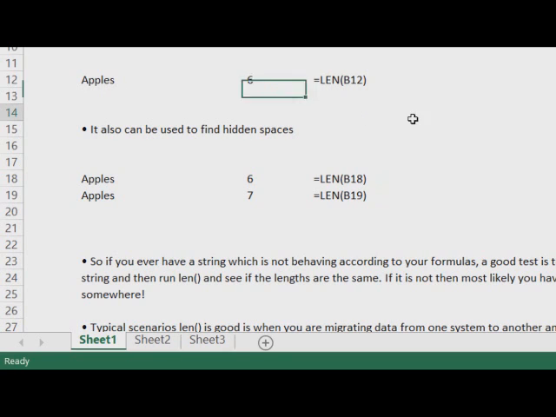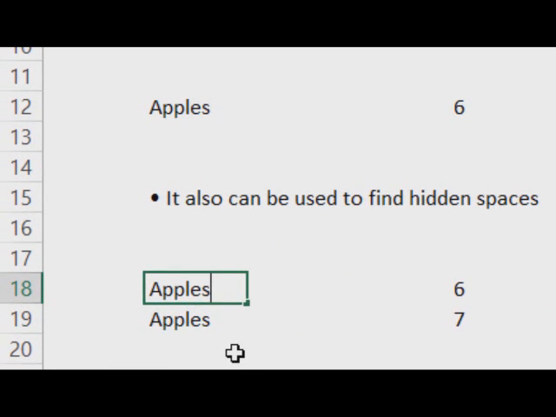There we go. Now, one of the benefits of LEN is that it can also be used to find hidden spaces. So for example, here, I've got the same word, apples and apples, and I've run the LEN function, and I've got a result of 6 and 7. Now we know from our prior example that the answer should be 6. So why have we got 7? Okay, well, just to demonstrate this, if I double click into this cell first, if you look at the cursor, it ends immediately after S.